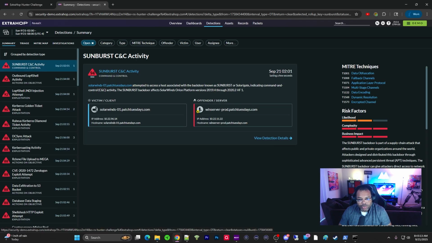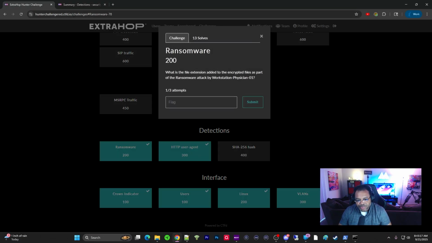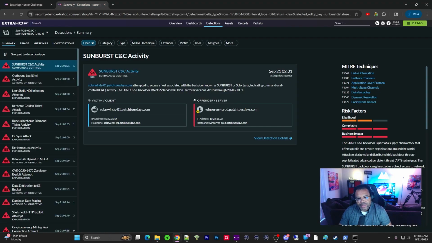I never used this tool before, but I say, hey, there's the detections tab. Okay, cool. So now it's asking me specifically, what is the file extension added to the encrypted files as part of a ransomware attack by Workstation Physician 01? So I'm going to copy this because I want you to see how I went about solving this.